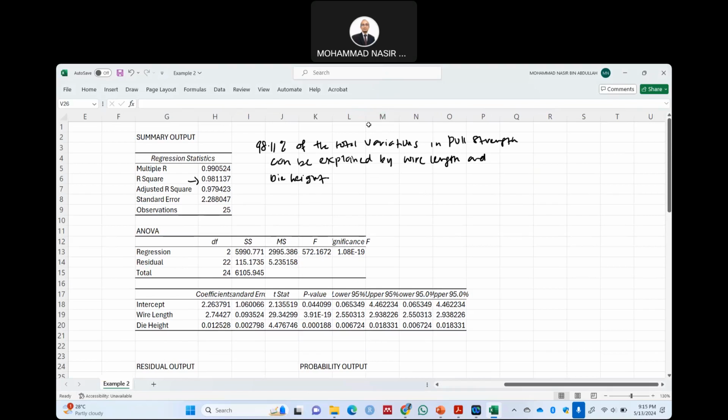Next step, we look at the standard error. We have a small standard error, 2.28, which is good, right? And then we look at the ANOVA table, right? This is the standard error: the square root of 5.523 is equal to the standard error of estimate, 5.235158.